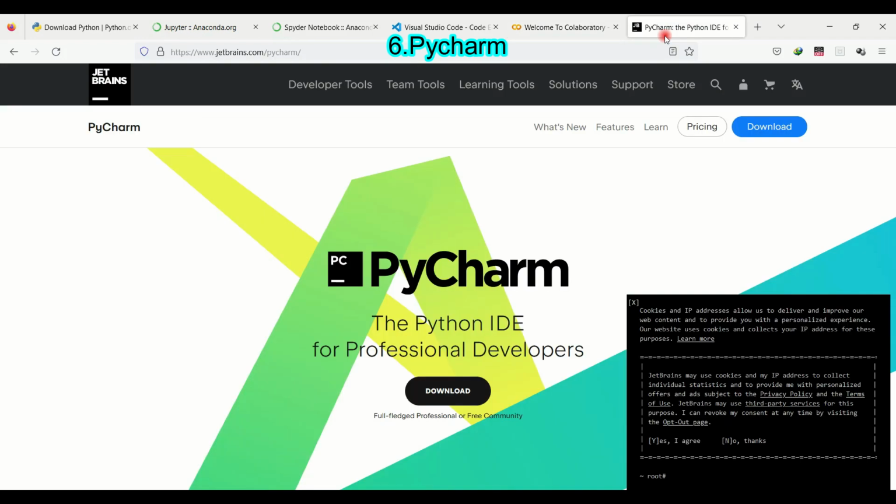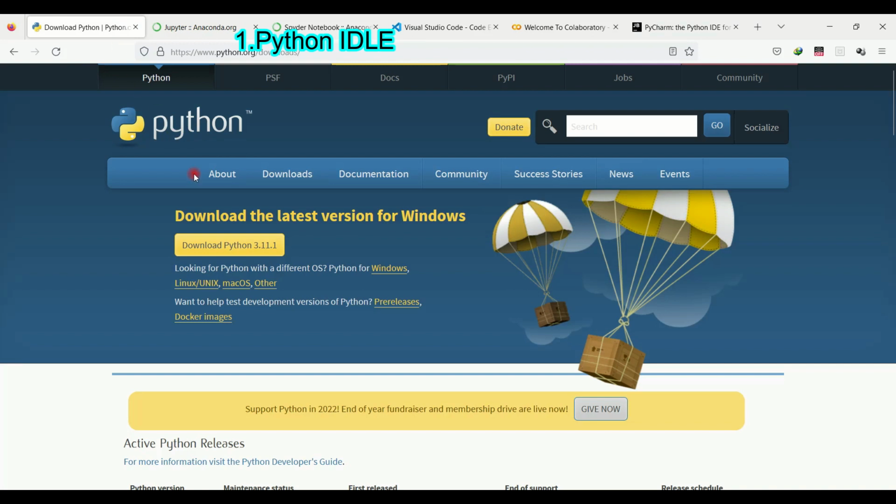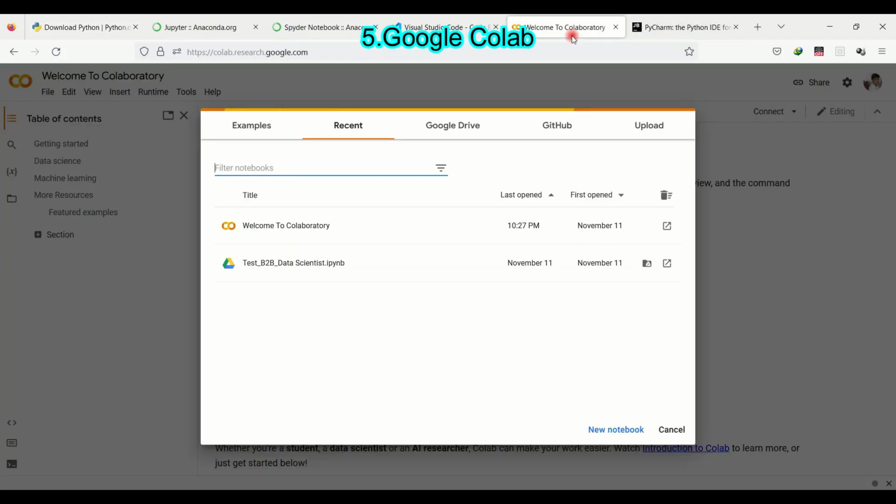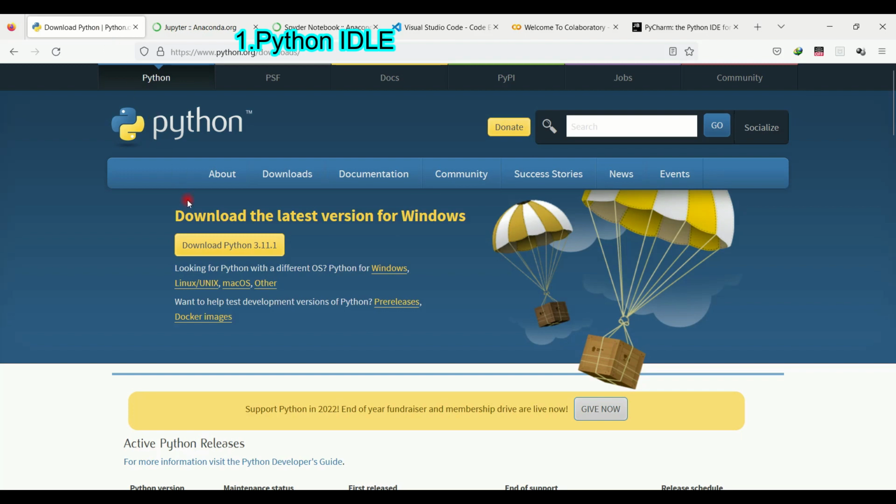And the next one is PyCharm. PyCharm we have to download and install, and then we can use it. In this tutorial series, we're going to use most of these applications. We can use Python IDLE and Google Colab for various tutorials. In the next video we will see how to install Python IDLE, and how to set the environment variable for accessing your code in the command prompt.